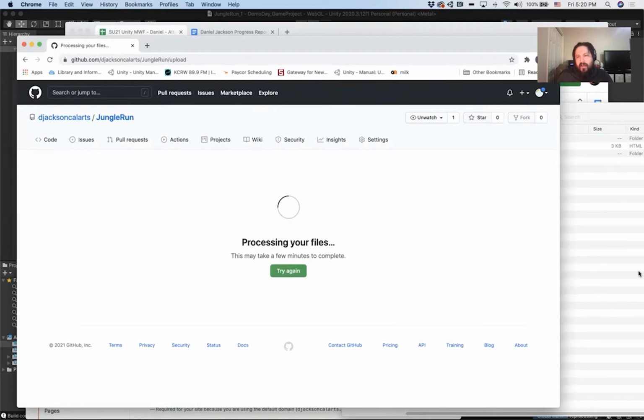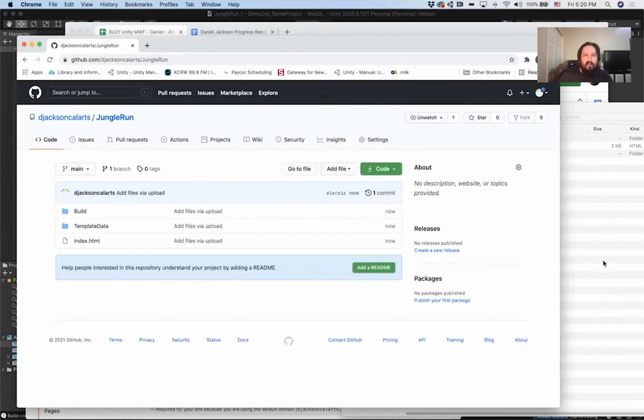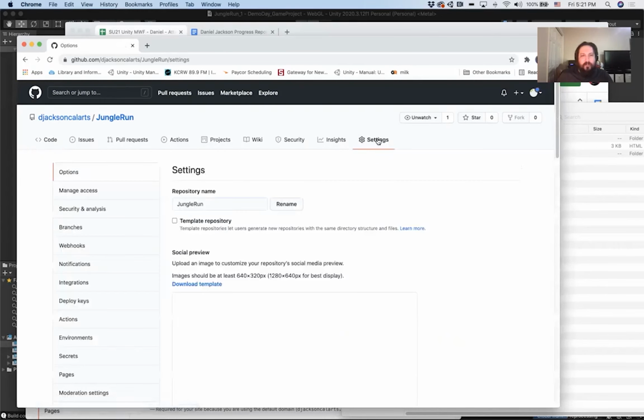It's going to process my files. That is going to take a little while potentially. So we'll wait for that to complete. And once that's complete, I know that my files are uploaded because they'll show up in a list right here. And I still have one more setting to change. So I'm going to go up to settings. I'm going to click that button.